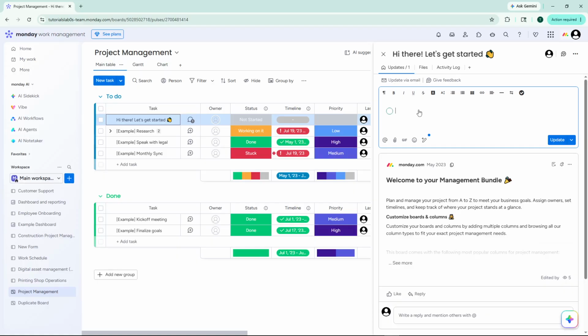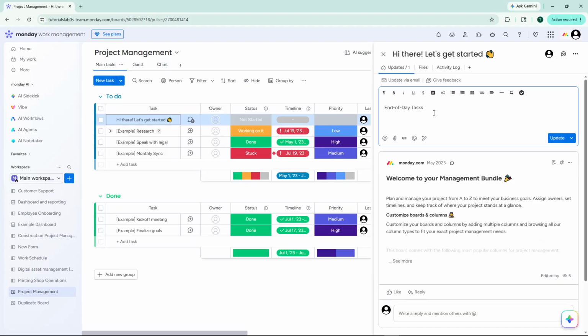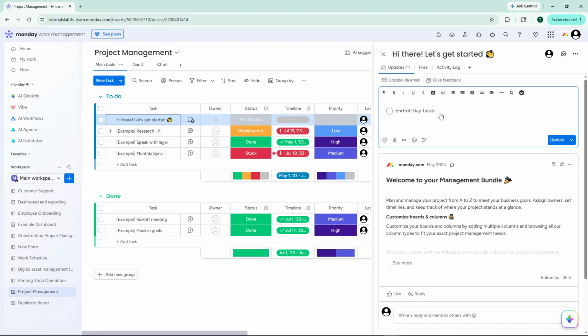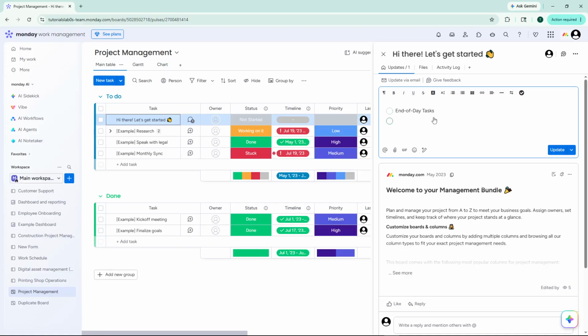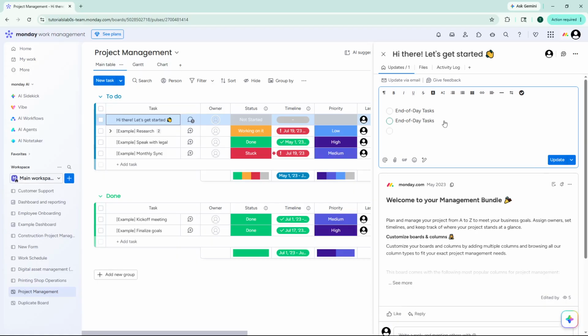Type in the name you want to use and then press Enter. This adds the item to your checklist immediately. If you have multiple items you need to track within this task, you can keep adding them one by one. Just enter each name and press Enter after each one. This flexibility allows you to create as comprehensive a checklist as you need for any given task.